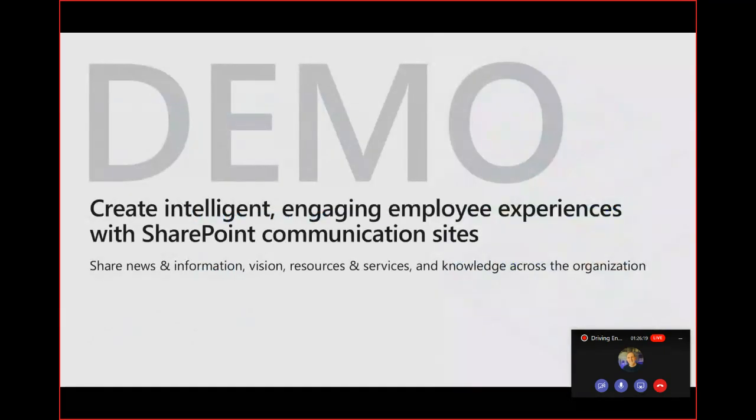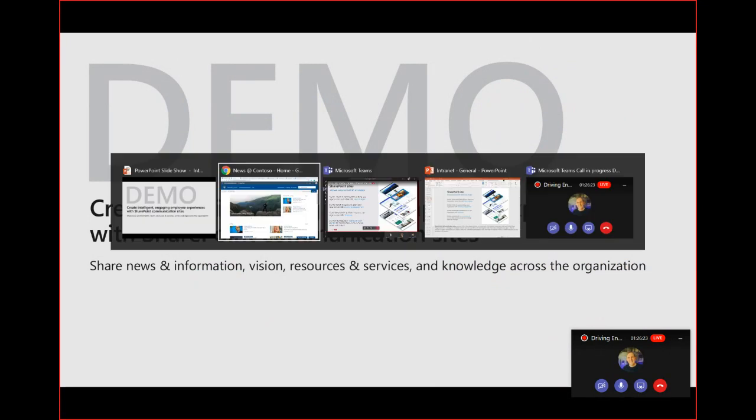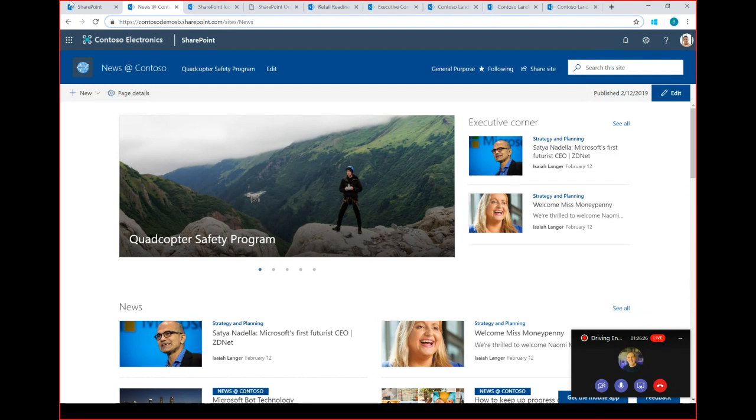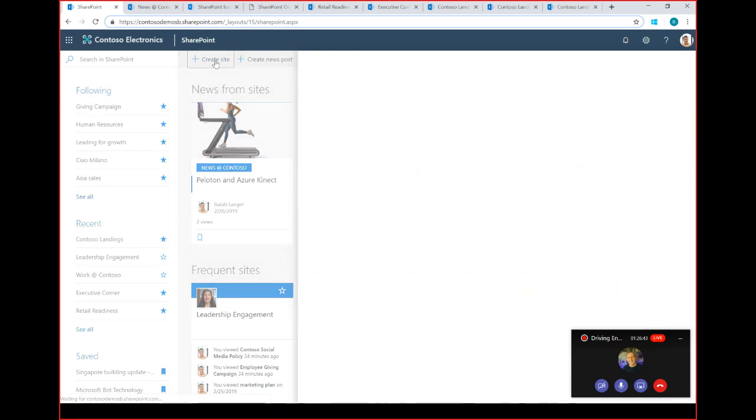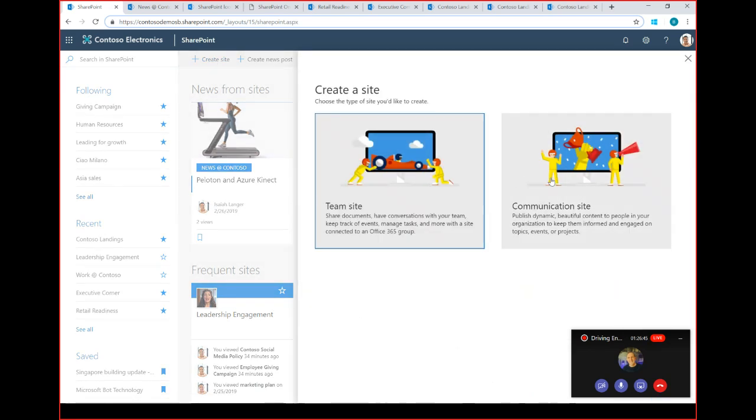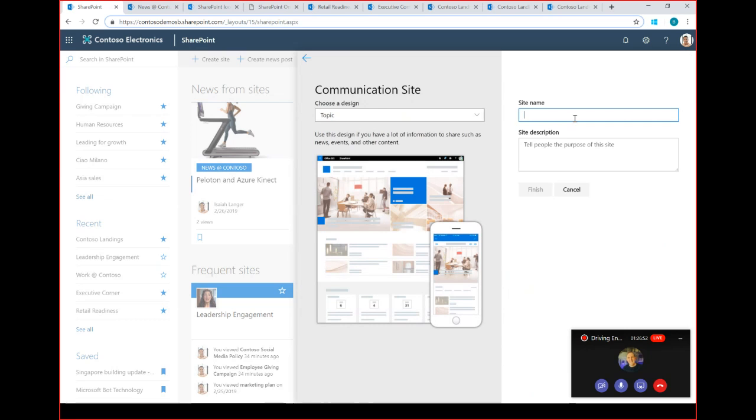So let me dive right into the demo here and show you how easy it is to work with these. If we start here on the SharePoint home site that Dan was just showing you, since I'm an administrator here and I have permissions, and you can control all of this inside the organization, I have this Create Site button. If I simply click this, I can choose what type of site I want. I want to share a lot of this information broadly, so we're going to create a communication site.